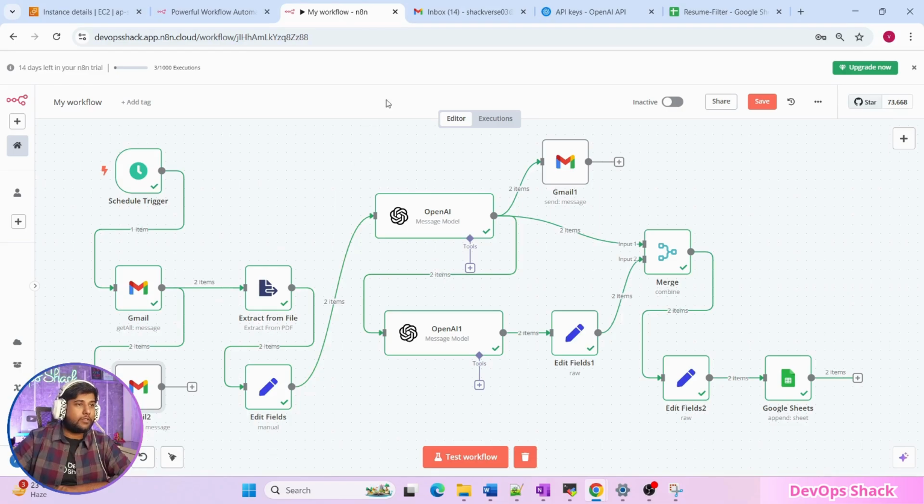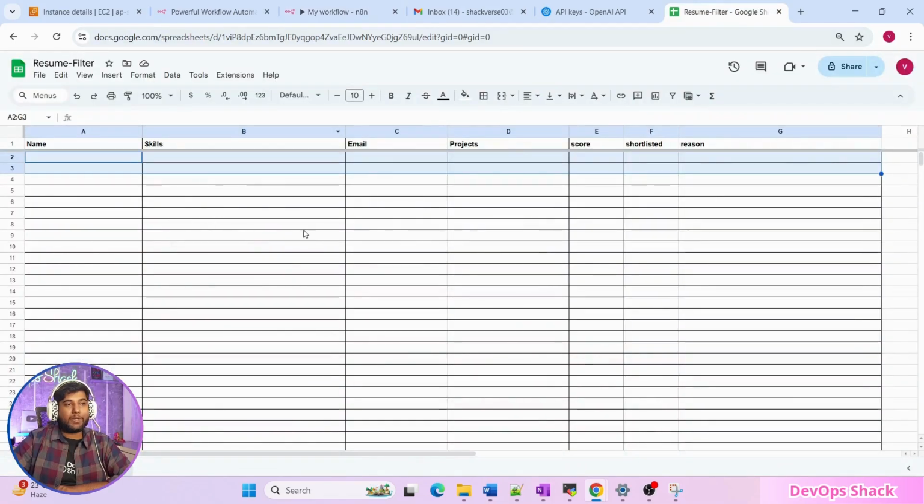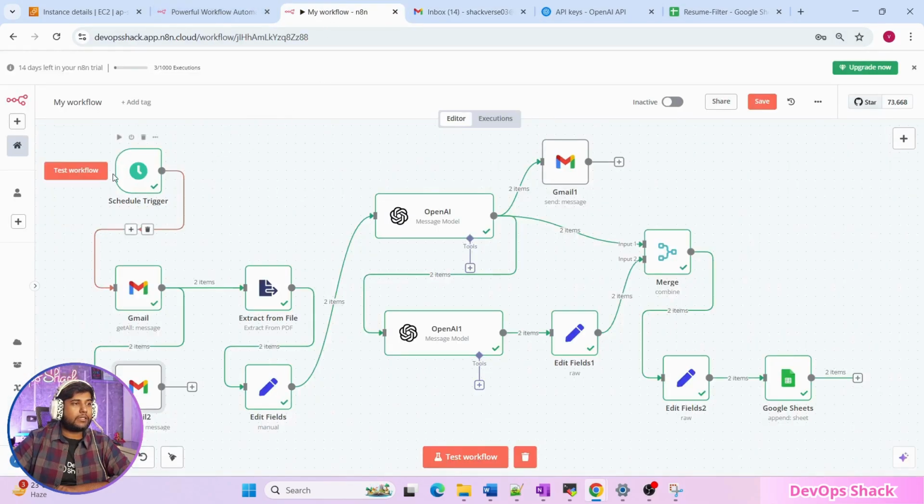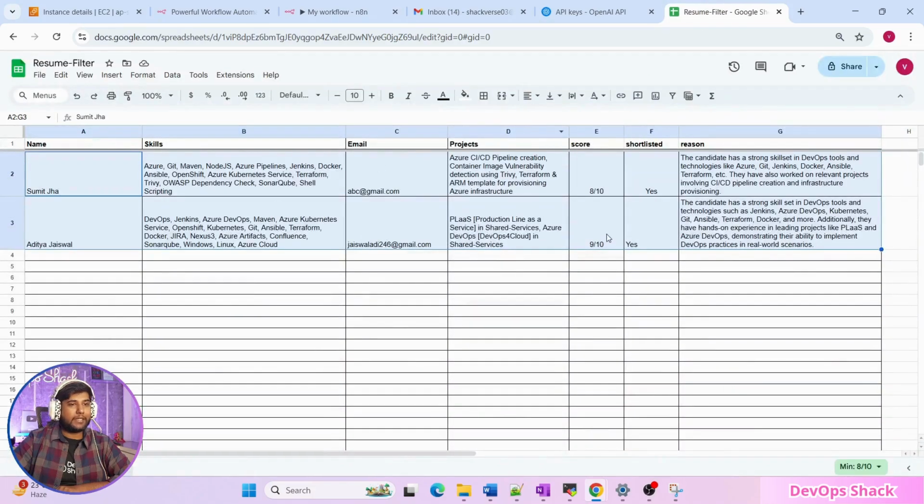Okay, so before that, I have emptied this resume sheet and these two messages are there which I want to utilize. So let us run this. Let's see how it goes. So this is fine. Now details are getting fetched, mail sent, and now evaluation is being done, and now data is entered. So we can go here, data we can see it is entered fine.